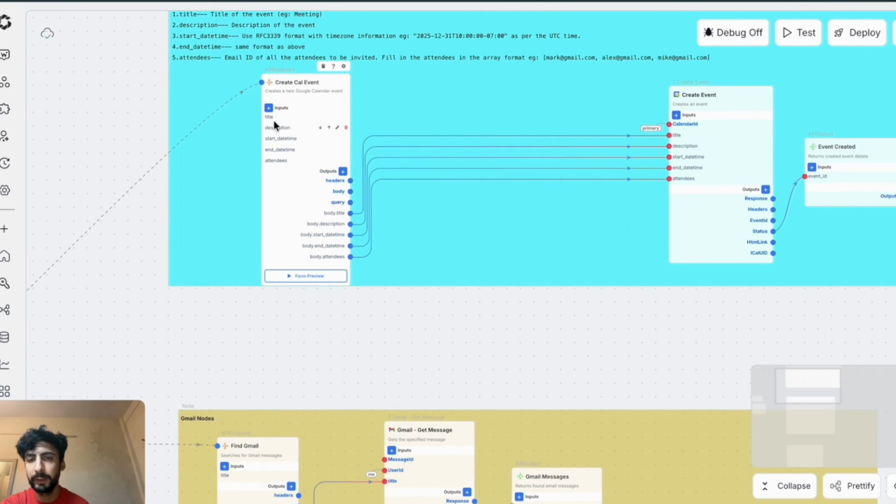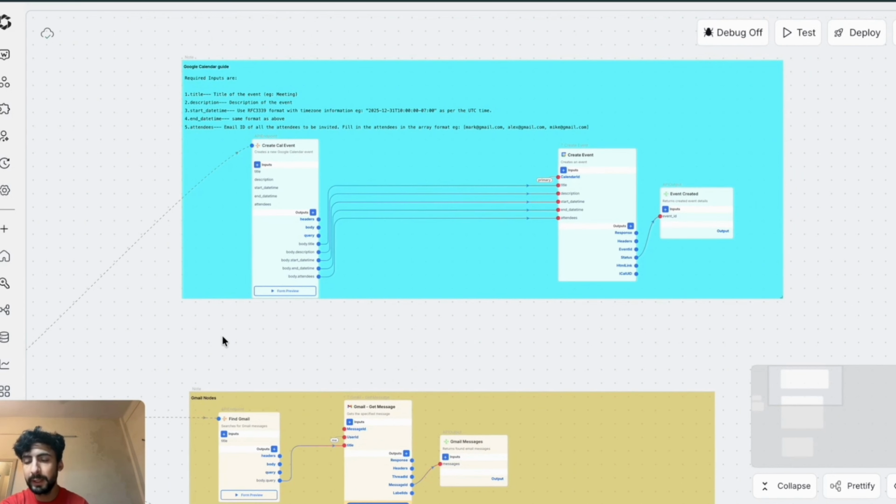Now you have everything. You have the title that you've already mentioned in the question, you have the description, you have the start time, you have the end time, and you can also mention in that request whom you want to invite. The attendees will obviously have their own Gmail IDs that you can just mention in the request. Now this node will be executed and you will automatically have a Google Meet planned for whatever date and time you want.